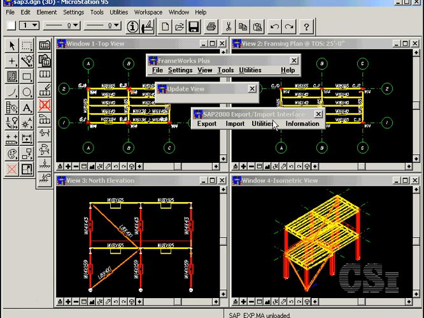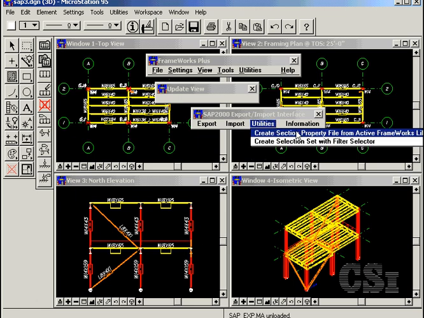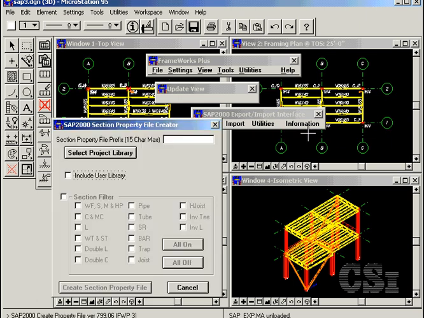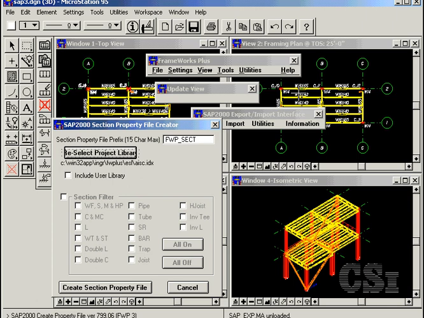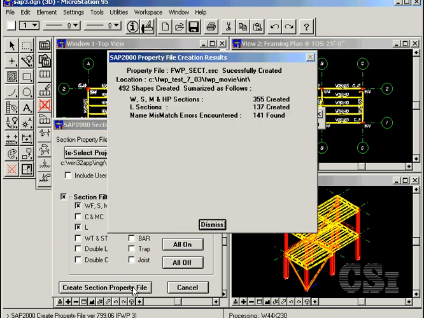Prior to importing the model into SAP 2000, you must also create a section property file. The Frameworks model was created using the AISC sections. We will select the AISC library. And since we know that the model has only wide flange and angle members, we will set the filter to include just these types of sections. A property file has been created with 492 sections.